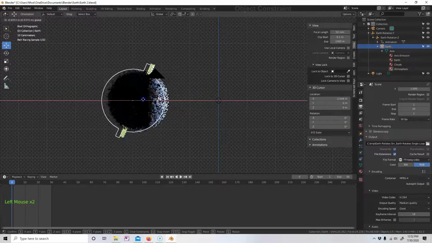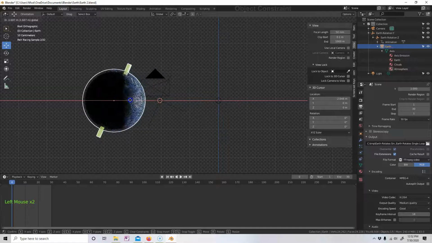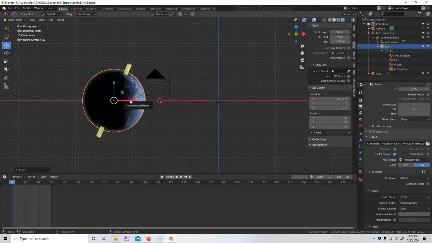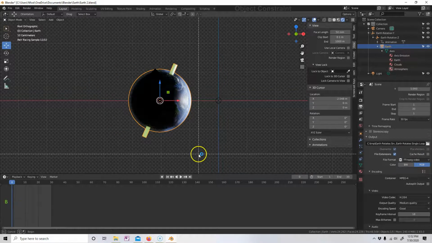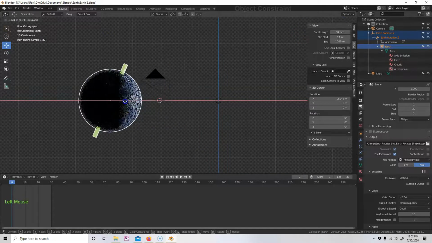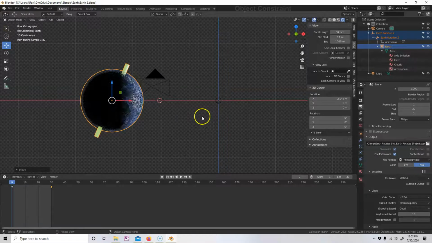We've only keyframed our rotation. We did not keyframe the location. So we're allowed to do this. Just make sure you select everything, because sometimes the empties just will not go with it. That's good for me.